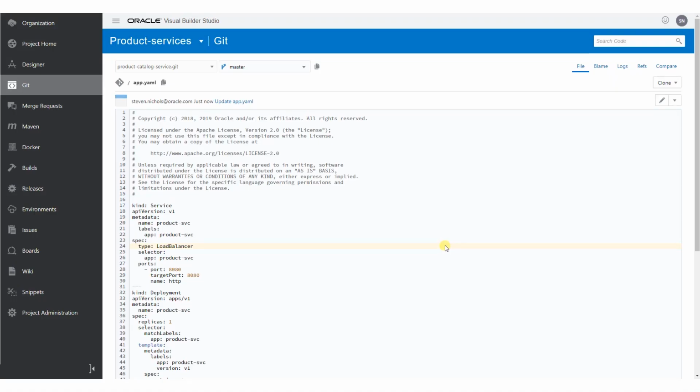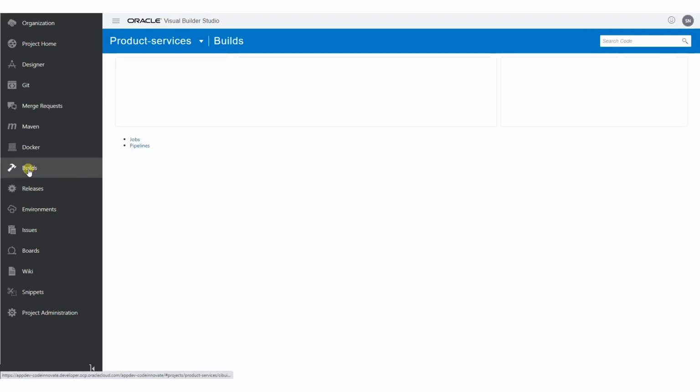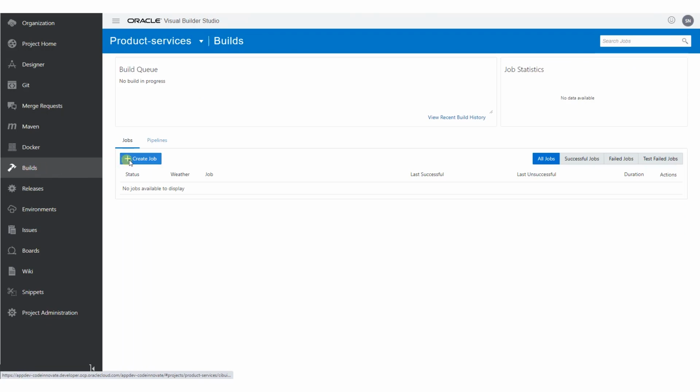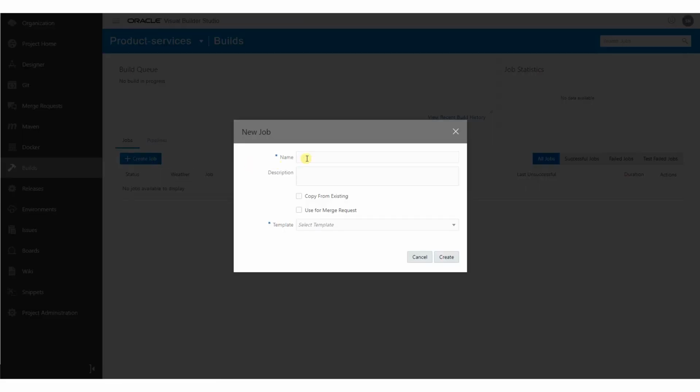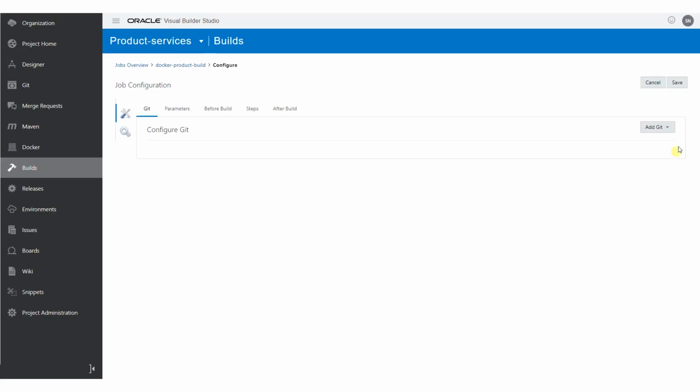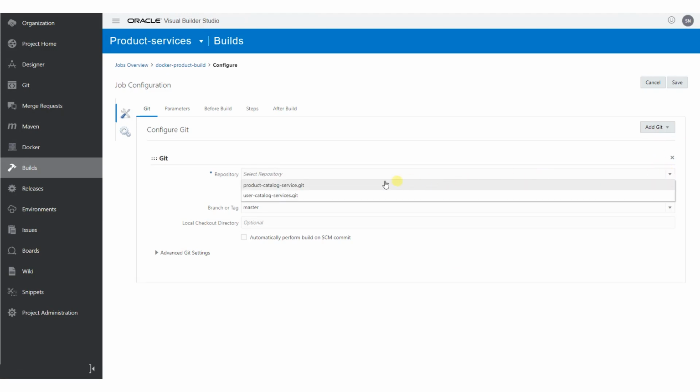Now that we've made all the changes to our Git repositories, we're going to navigate over to the build section, and we're going to create a build job. This job will contain a series of steps which will generate the containers within Kubernetes. Once the job's been created, let's associate a Git repository with the job. In this case, we're going to select the product catalog service Git.